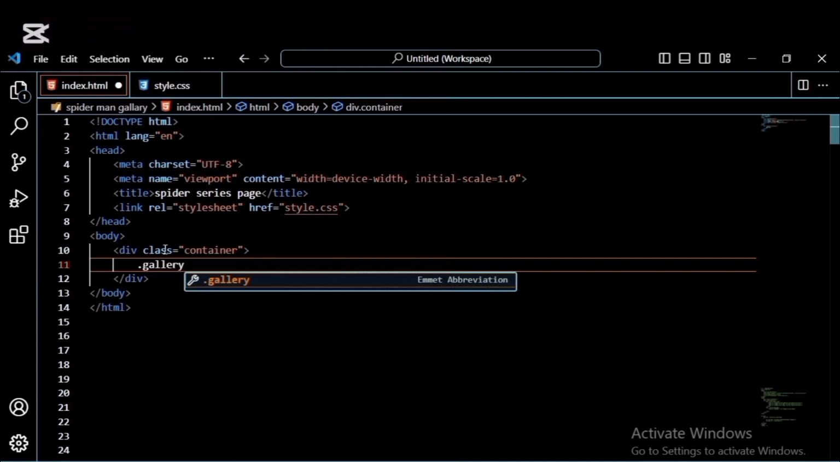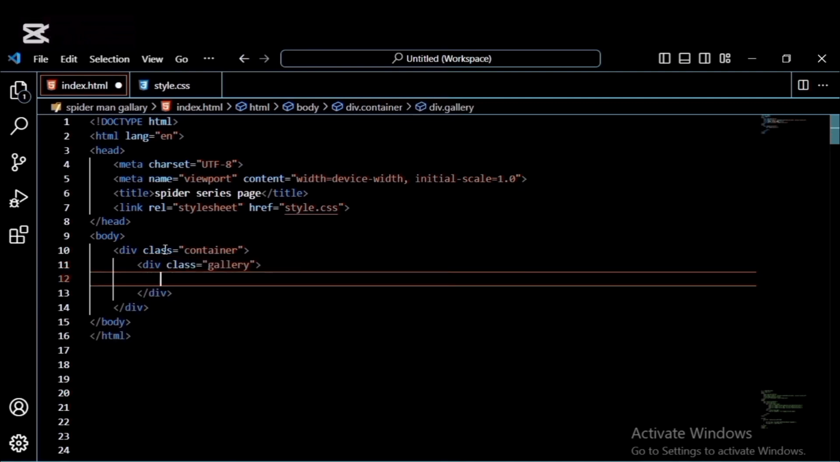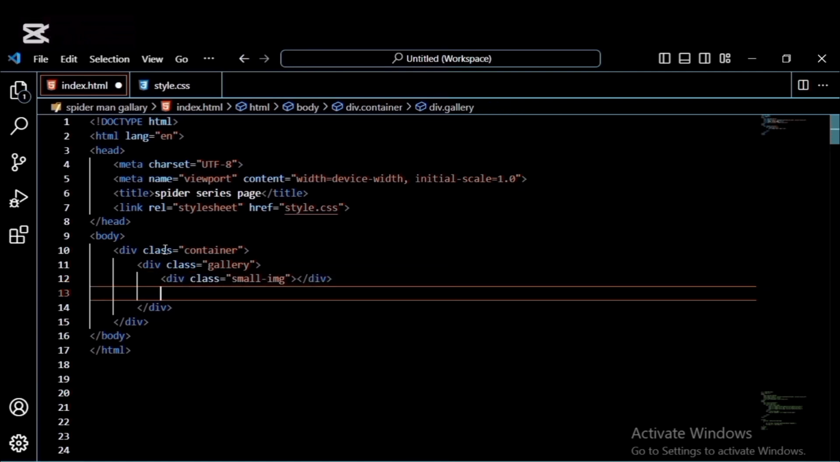Within it, we're going to create a div with a class name of gallery. Within the gallery div, we're going to insert a div with a class name of small img, which is going to contain my small images. Below it is another div with a class name of big img, which is going to be the big screen.